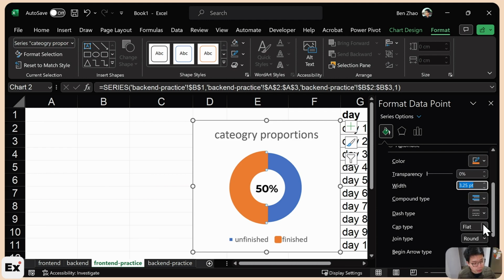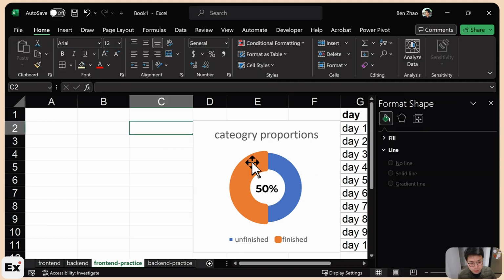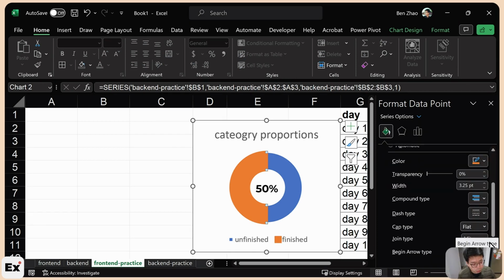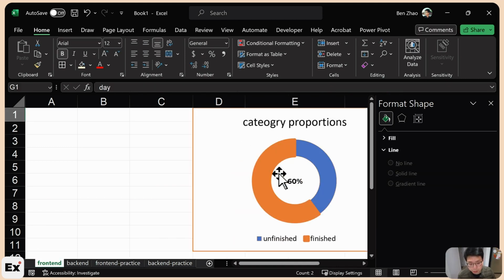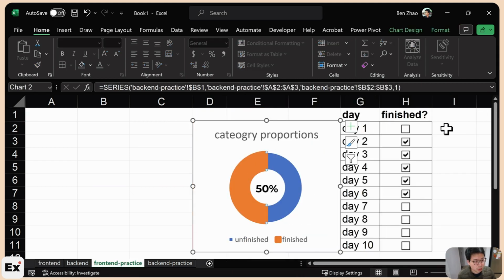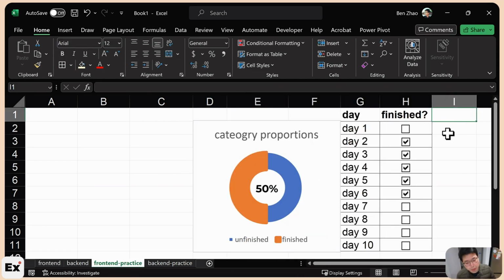And you can also have different join types. It's actually this join point. You have 1, 2, 3, 4 points. If I change this to bevel, it will be like this. And if I go back and change this, it will be more round. I've done this. Let's go back to check the front end. It's pretty close, but the hole size is definitely different, but that's fine. That's a personal preference. We're going back to close this, and then we're going to recheck the mechanism.